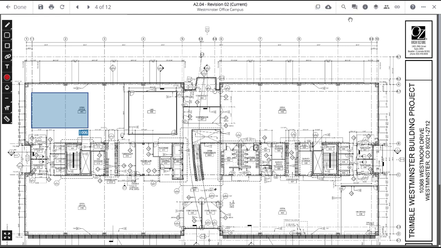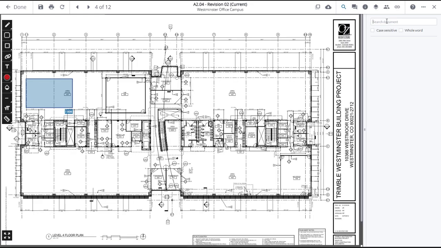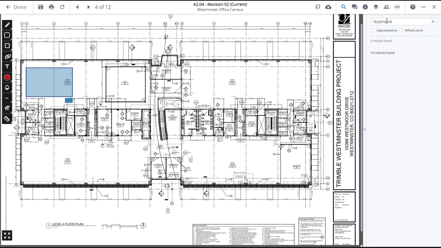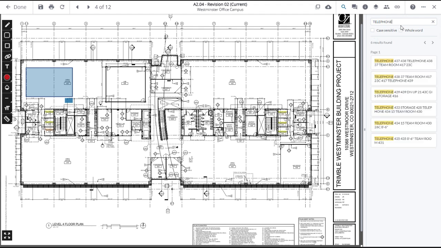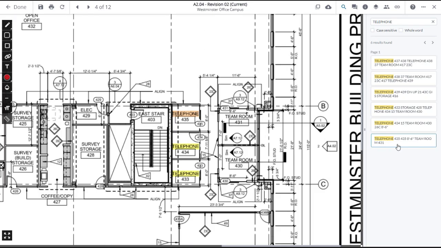Next, you can select the search icon in the upper banner, which will open the search panel on the right. Enter a word or sheet number in the search field. The results will immediately appear in the panel and be highlighted in yellow within the drawing. If you click on any one of the results, that item will be highlighted in orange on the drawing.